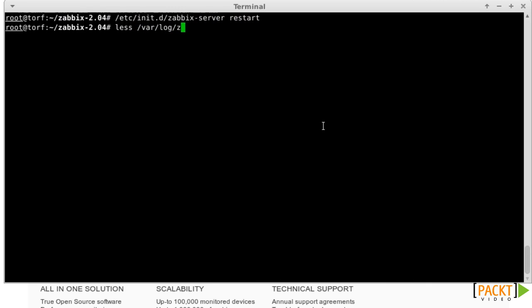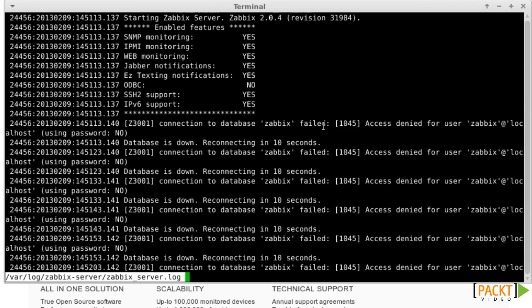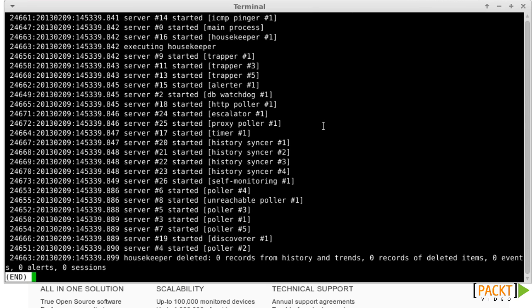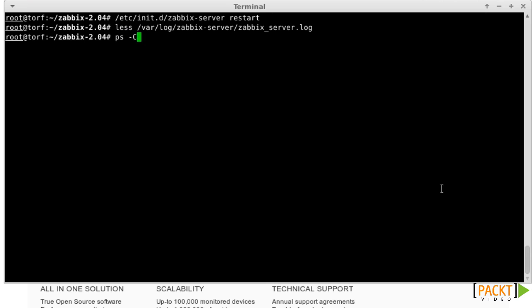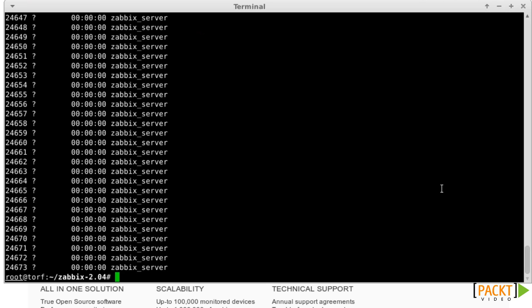And we should take a look at the log file. At the end of the log file you see that all the server processes have been started, and this shows us that the Zabbix server is running. In addition, you can use the ps command to verify that the Zabbix server processes are running.